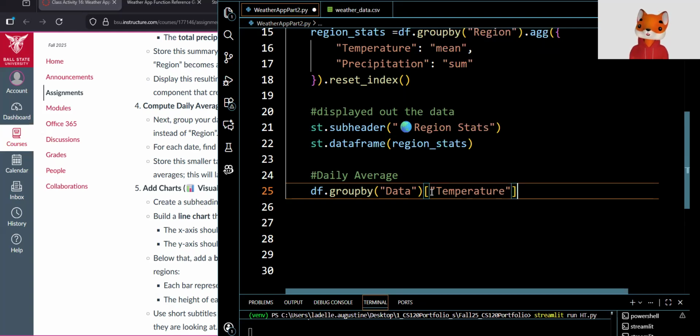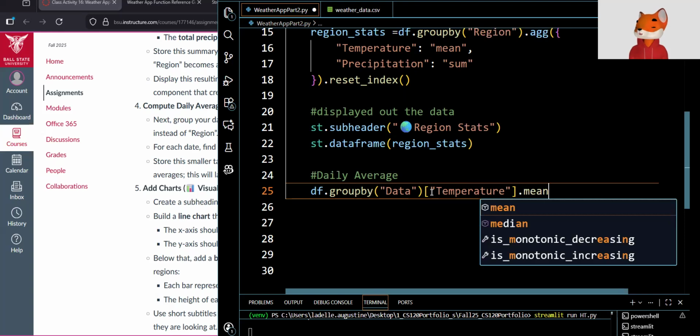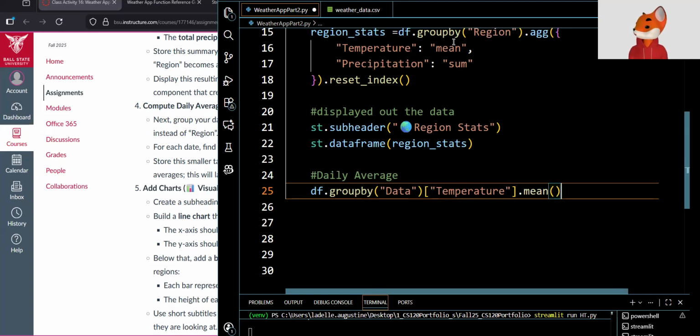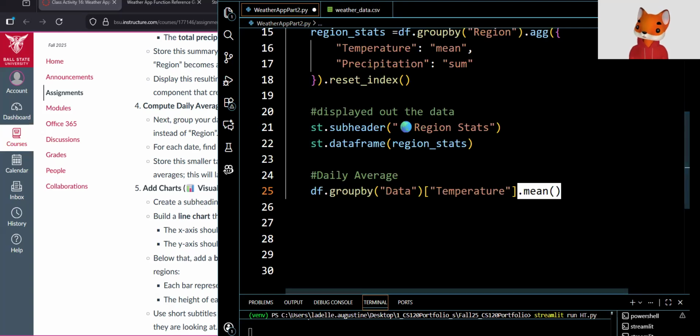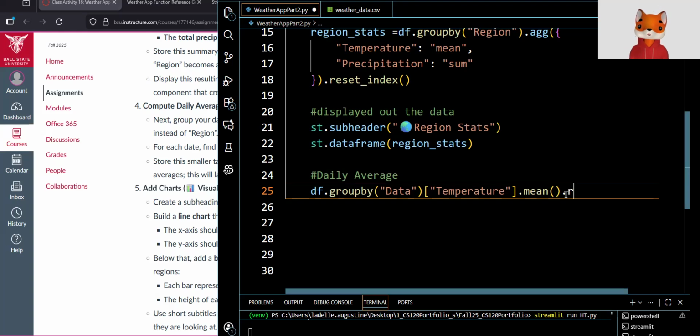And then we want to get the mean, right? That's what we said we wanted up there. We're getting the mean, so we're going to use that built-in function with mean. And then we're also going to reset_index, have our new index, reset it. And since this whole thing returns back information, we're going to assign it to a variable called daily_average.